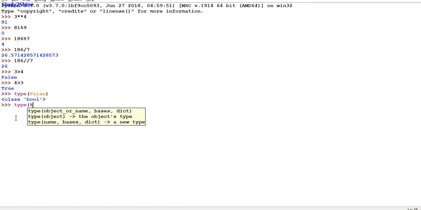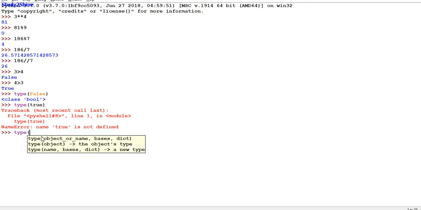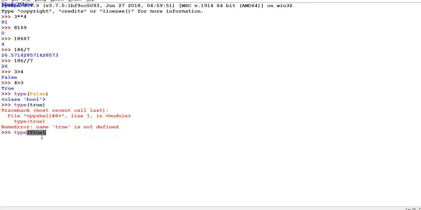If I write type(true), oh, there's an error. Is True not a Boolean data type? No, it is. The error is because we have not written T in capitals. And as I had mentioned earlier, Python is a case sensitive language. We need to be very careful. So here again I'll write type(True), press enter, and I get the data type as bool.